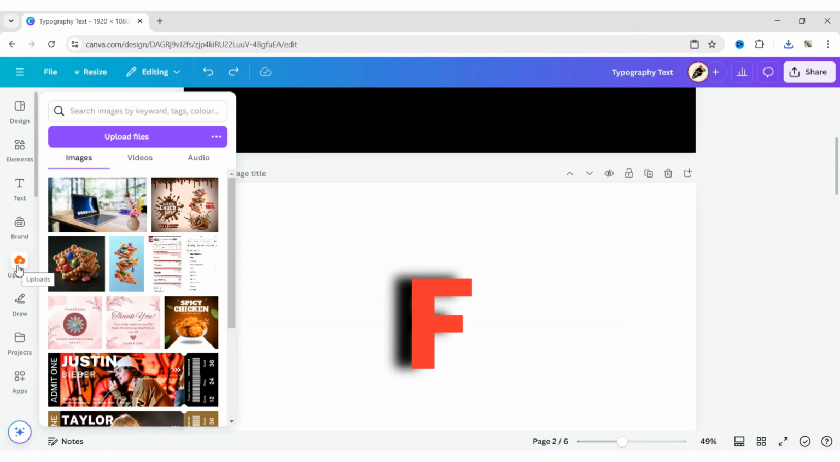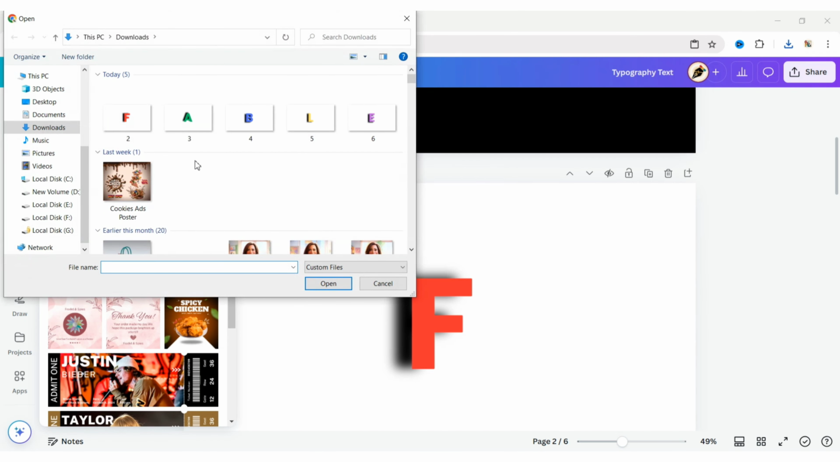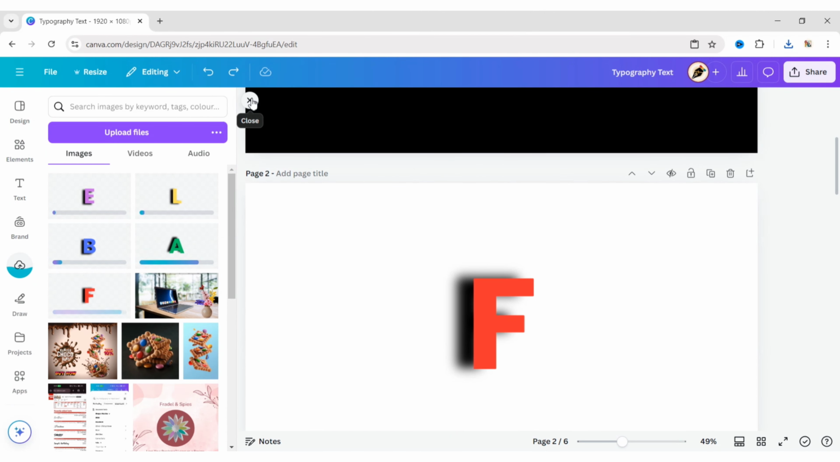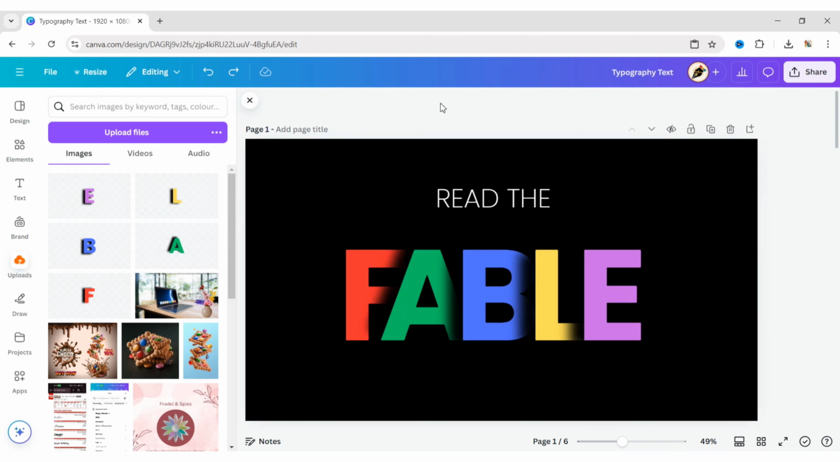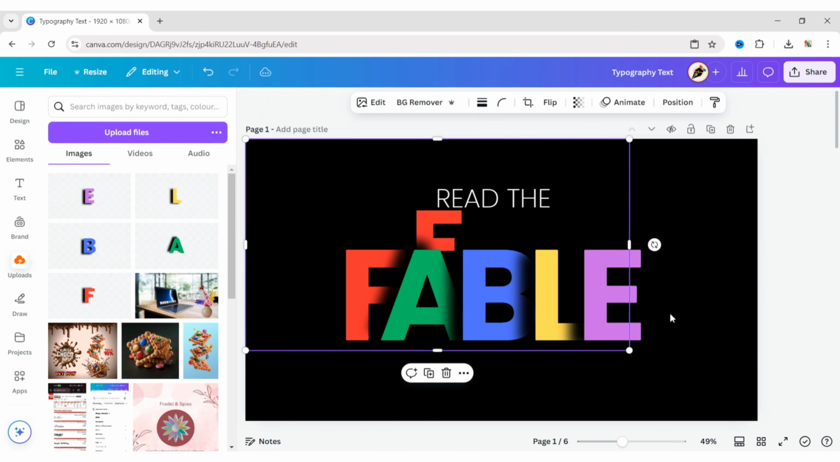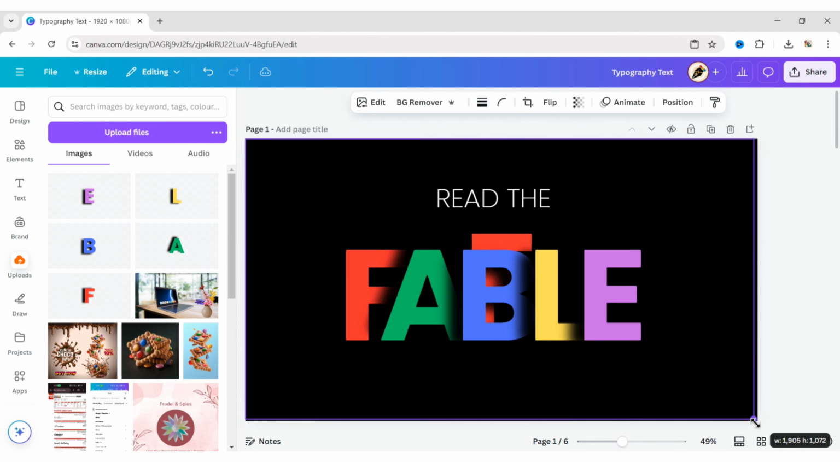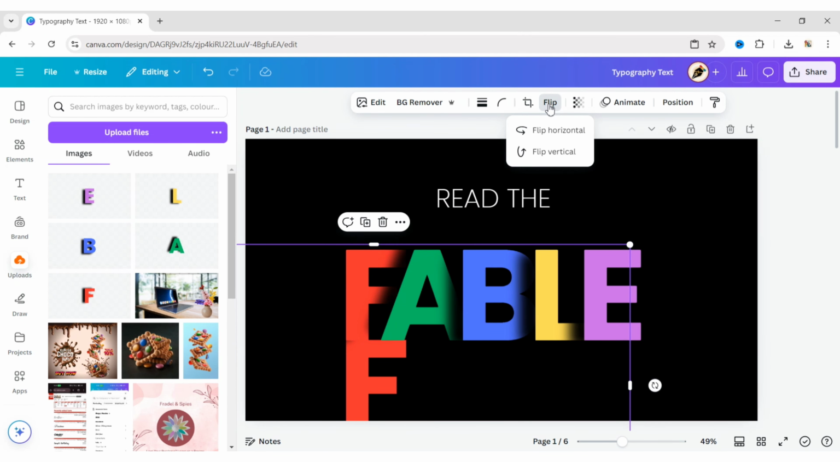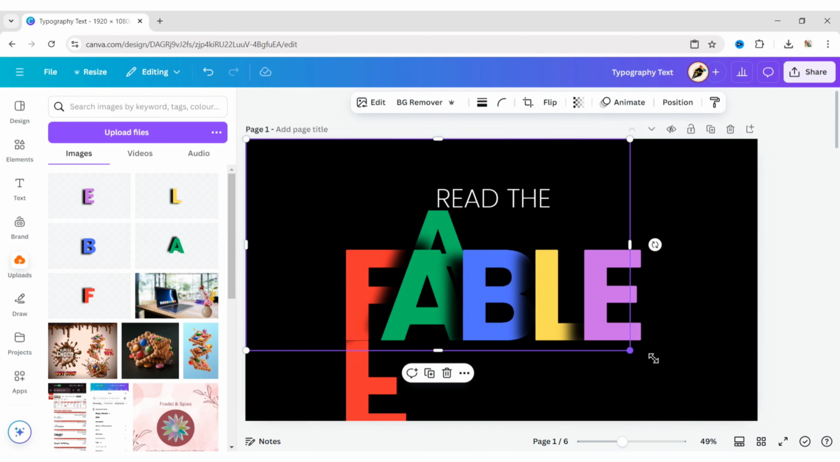Go to Upload and upload all these PNG images. Now add each letter. Expand it to the background and adjust its position. Then flip it vertically. Do the same for all the letters.